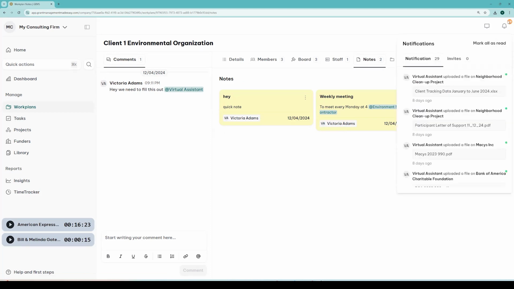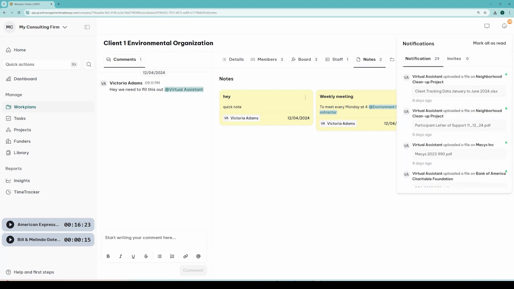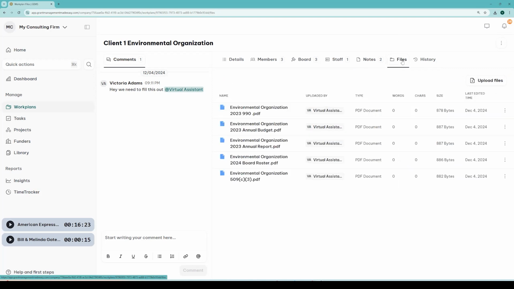So anytime I mention anyone throughout the system, they're going to get a little notification. You can mark it as read. You can delete it when you're done with it. I also can upload files. So this is a great place for me to onboard those typical attachments that I need: org charts, board charts, 990s, audits, annual reports, 501c3 status, all sorts of things I can upload here.